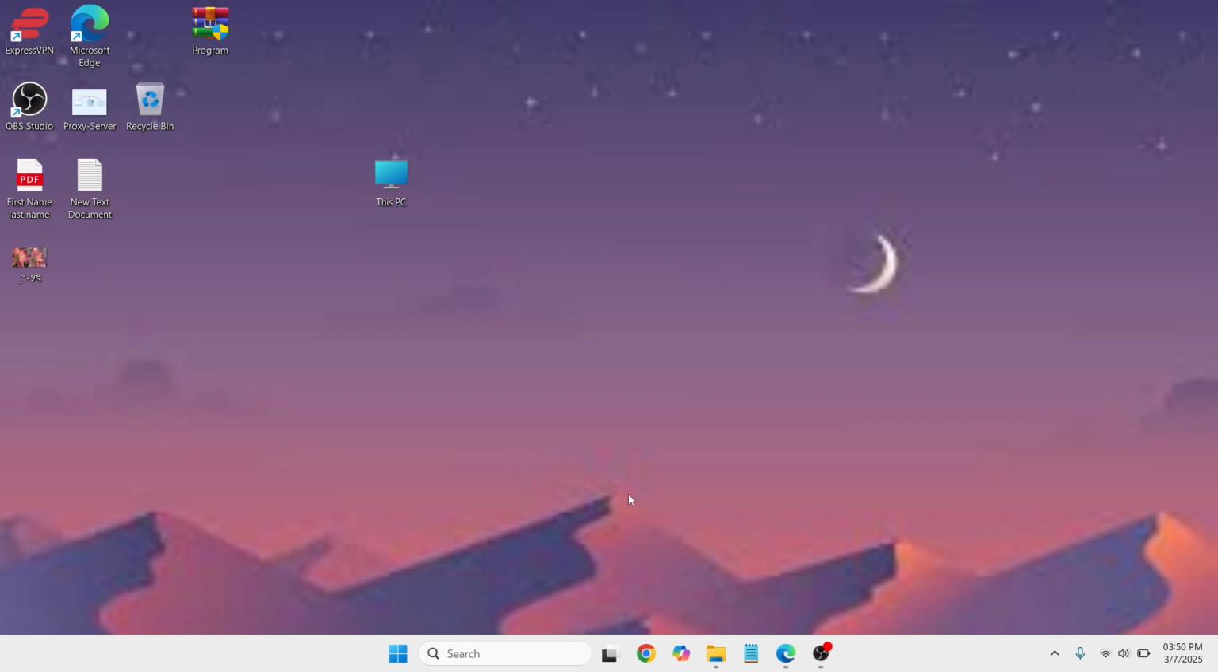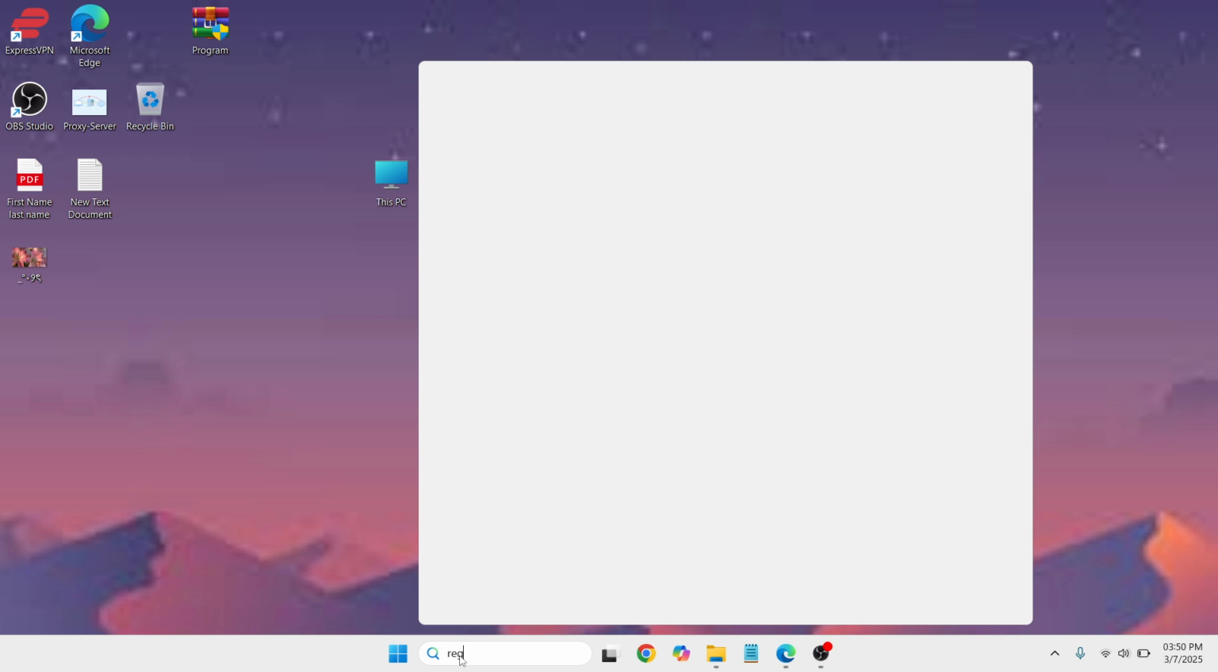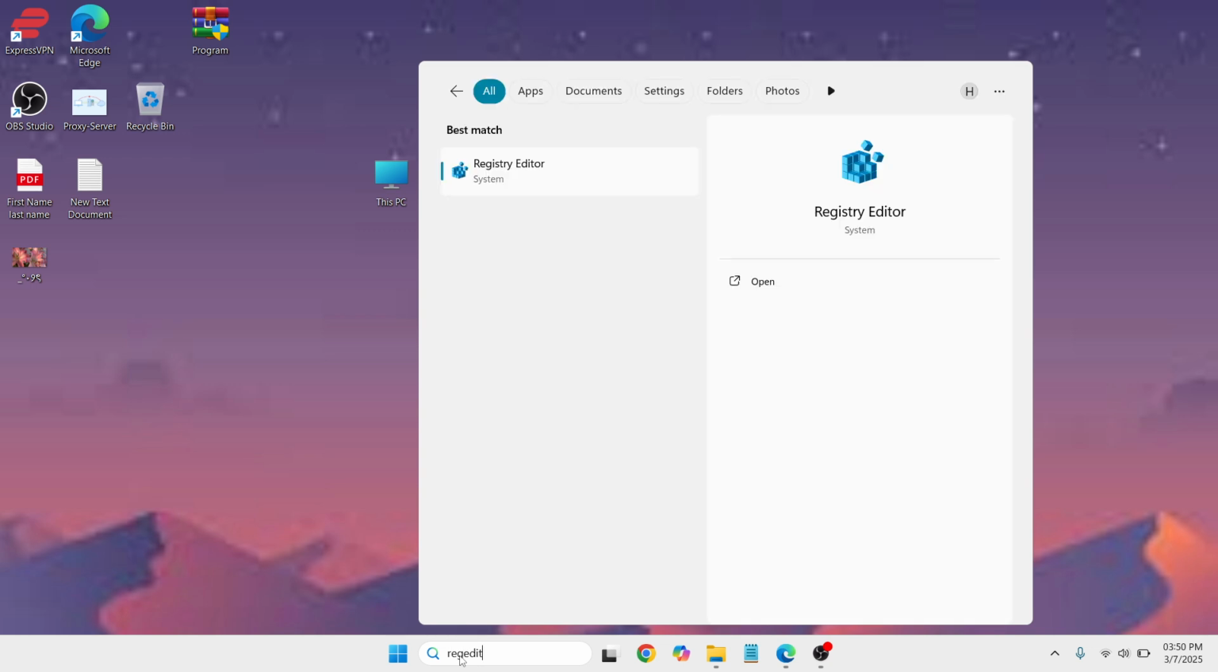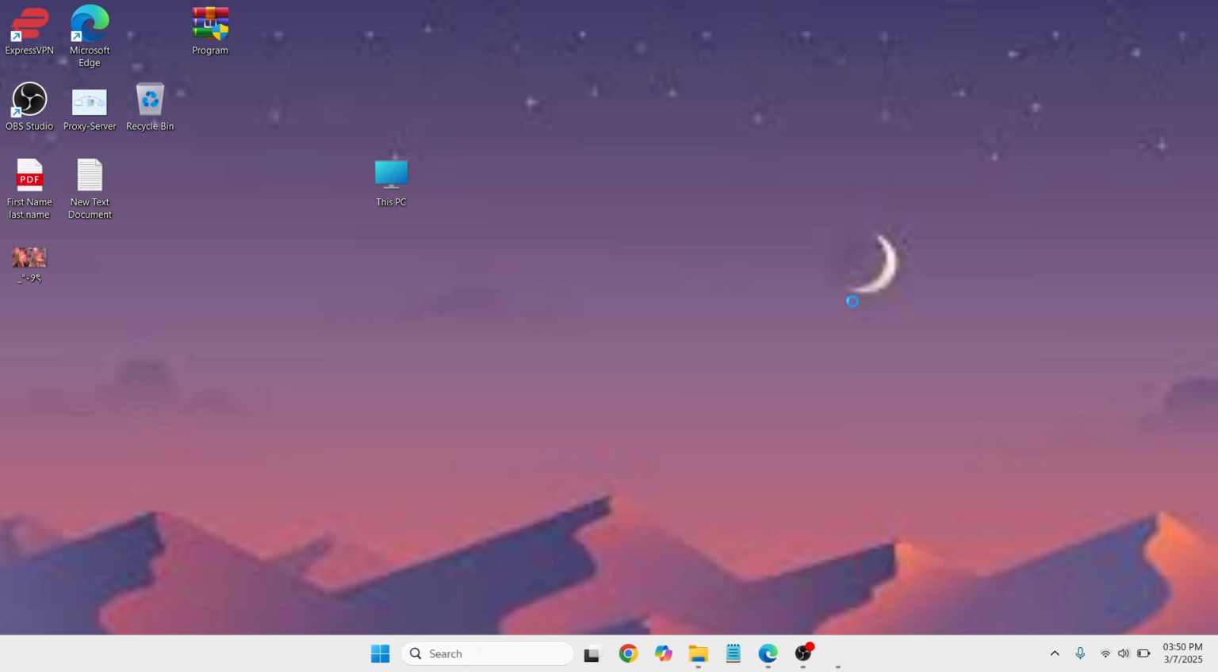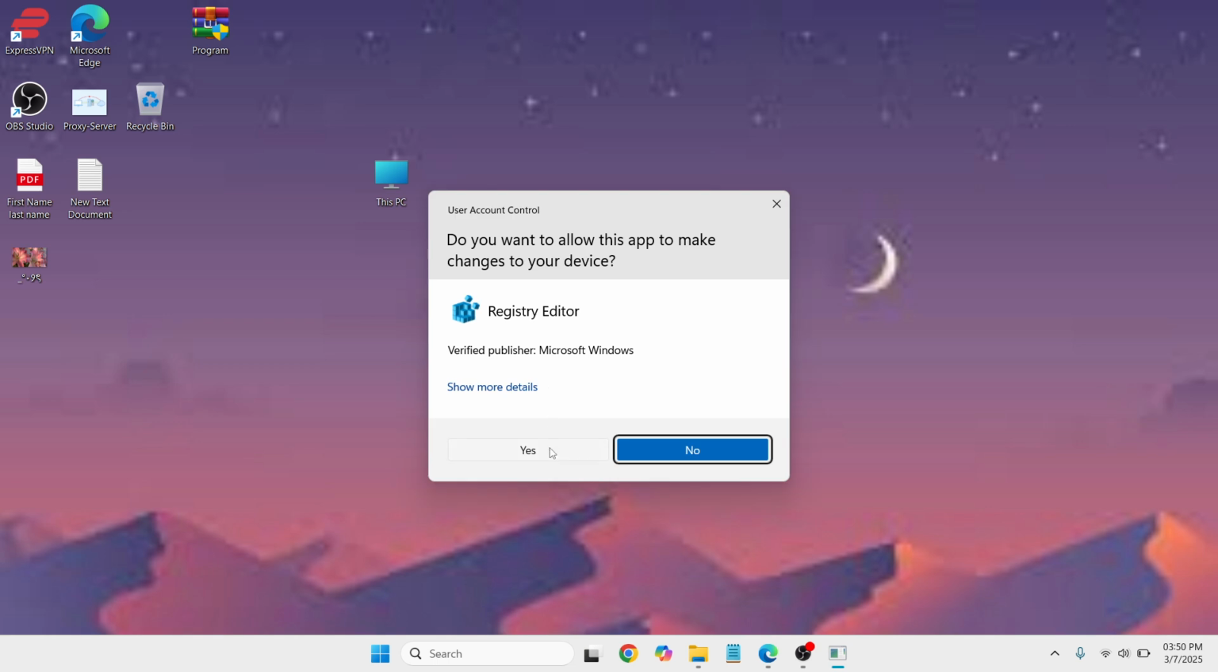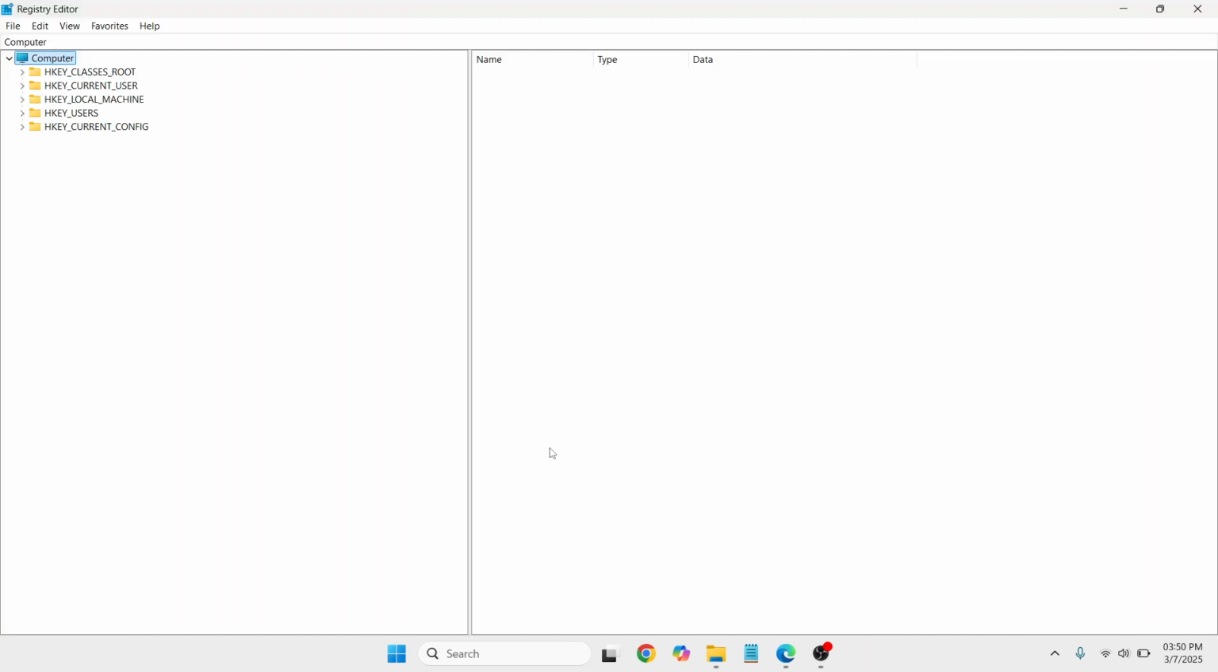If it doesn't, then we need to move on to our next step, which is here at the bottom search bar. Please type regedit. Again, it is regedit, and a system called Registry Editor will appear. Please go with Run as administrator. When User Account Control asks you, proceed with Yes.